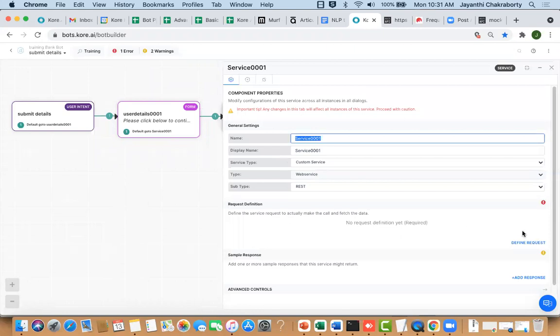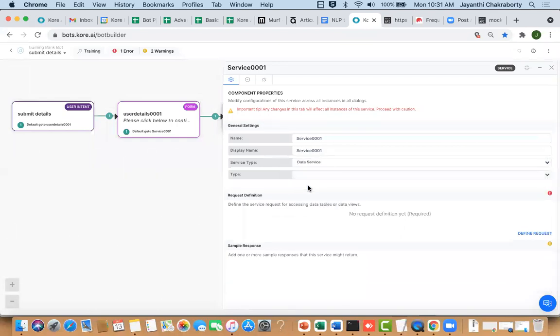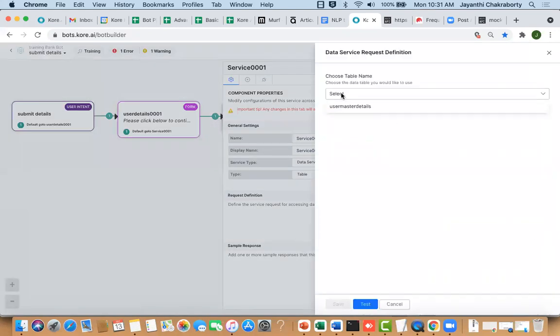Now, the first thing is to change the service type from custom service, which is used for web calls or API calls, to data service. So click on data service to make the change. And once you have changed to data service, come to define request, select the table. Now here you will only get to see the tables to which you have provided access to this bot. If you don't provide access to any table, nothing will be displayed here. So this was the table that I had created.